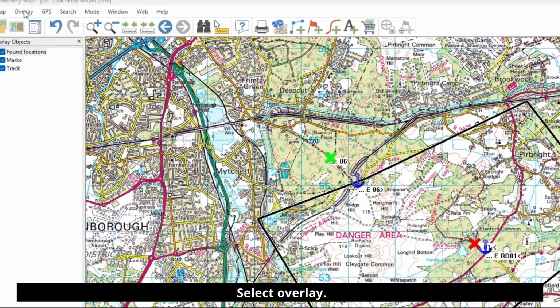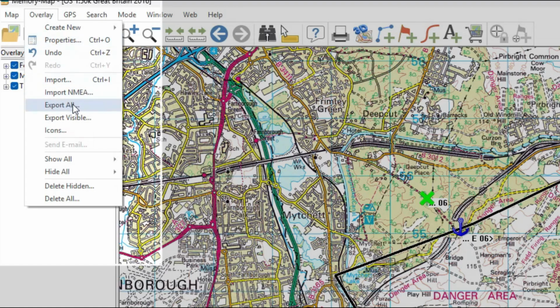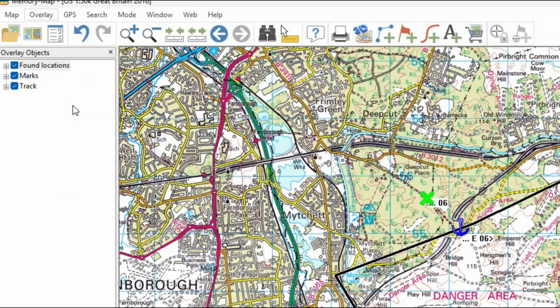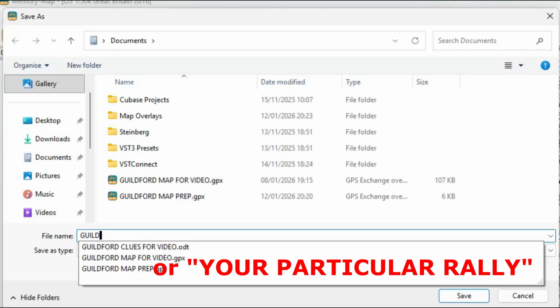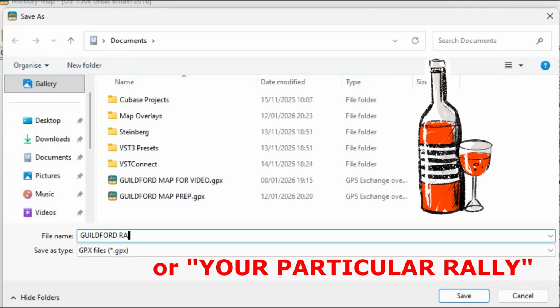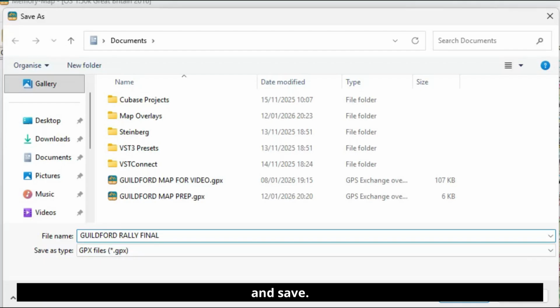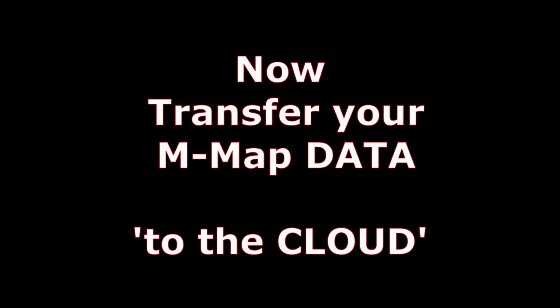Select Overlay, Export All, name it Guildford Rally Final, and save. Now transfer your memory map data to the cloud.